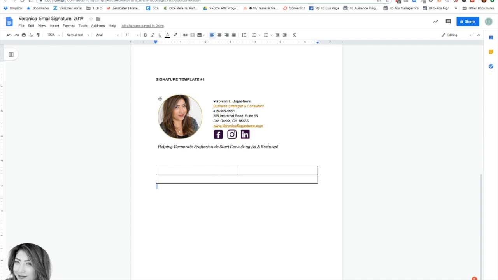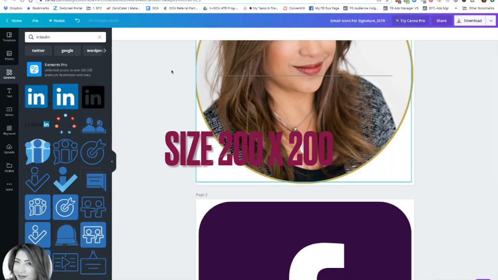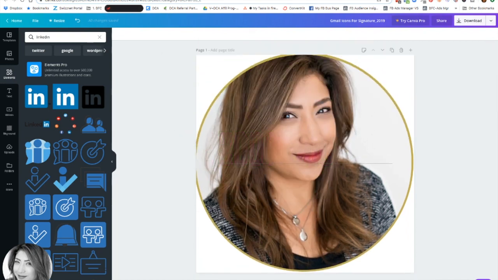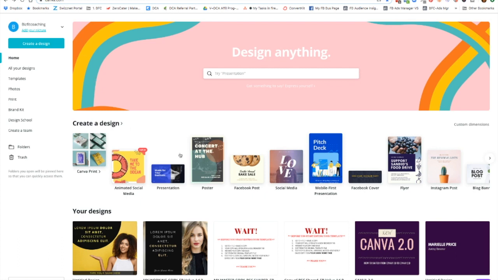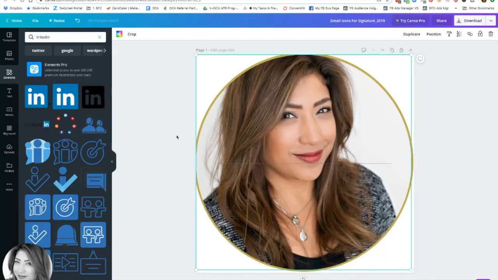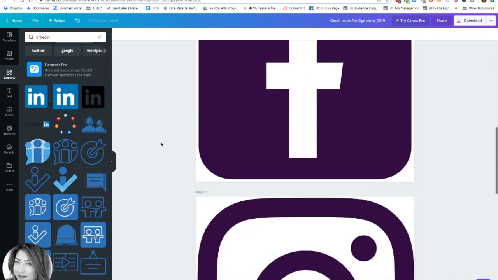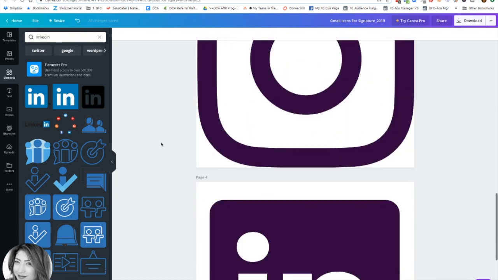Now let's go back to Canva. As you will notice, I've chosen the size 200 by 200, which in Canva is the social media icon. That's all you need in order for you to start modifying your picture. We're going to be using the Canva elements in order to come up with your image that you're going to insert into the template. We're going to locate all of the icons and brand them in our brand colors. And I'm also going to show you how to resize them once we put them all into our Google Doc template.